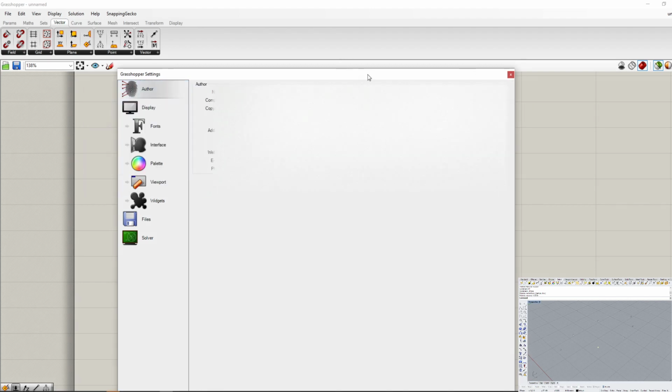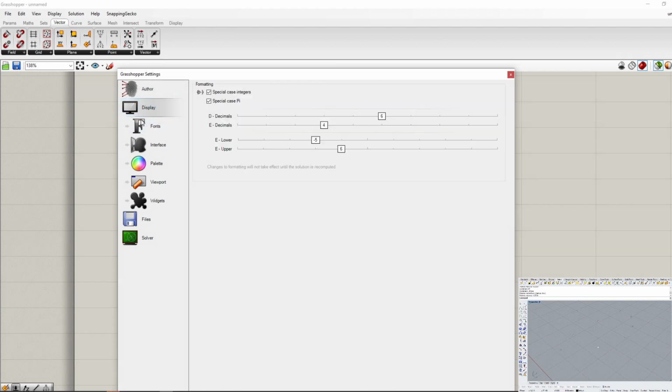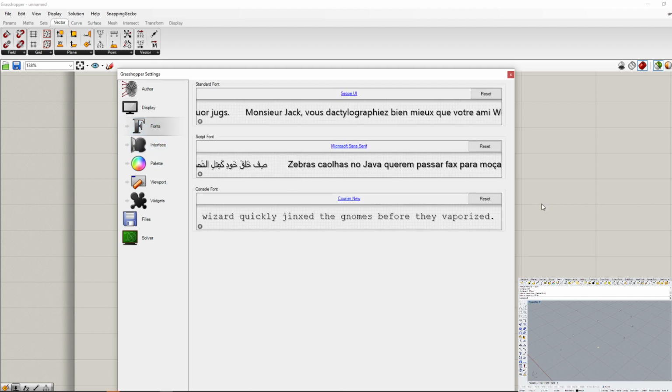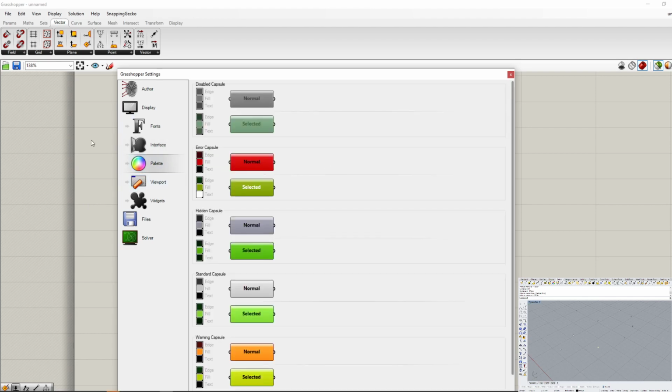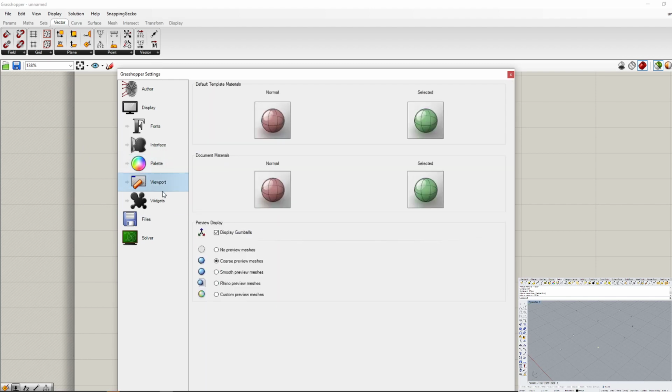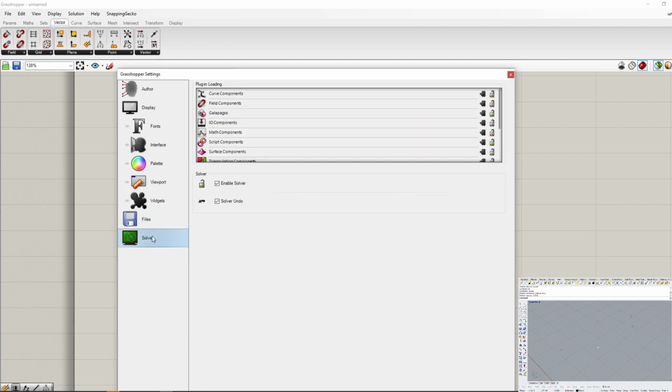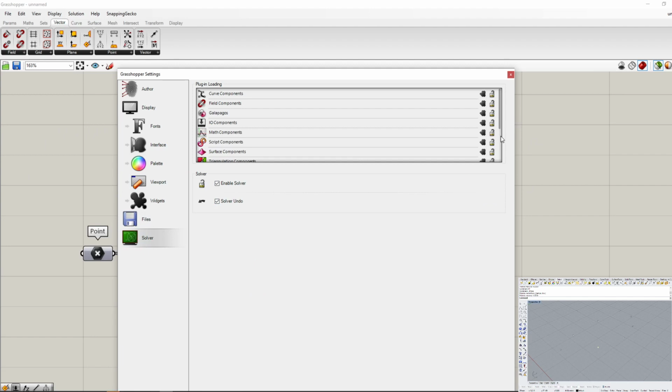You can set up some preview stuff about your personality, like who your author is, what email people should contact you with, and so on. Some information about fonts, interface, palette of the components. You can change what components look like. I'm not going to because, again, it'll be confusing. This is where you can change the default template materials. So if you're a big fan of blue and purple, you can make everything blue and purple. Some files options and some options about the solver and loading components, which we might get into in a bit.